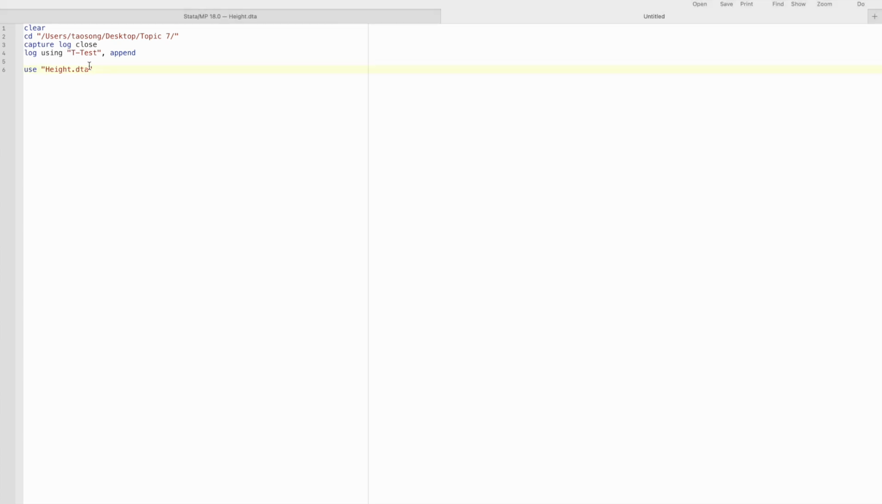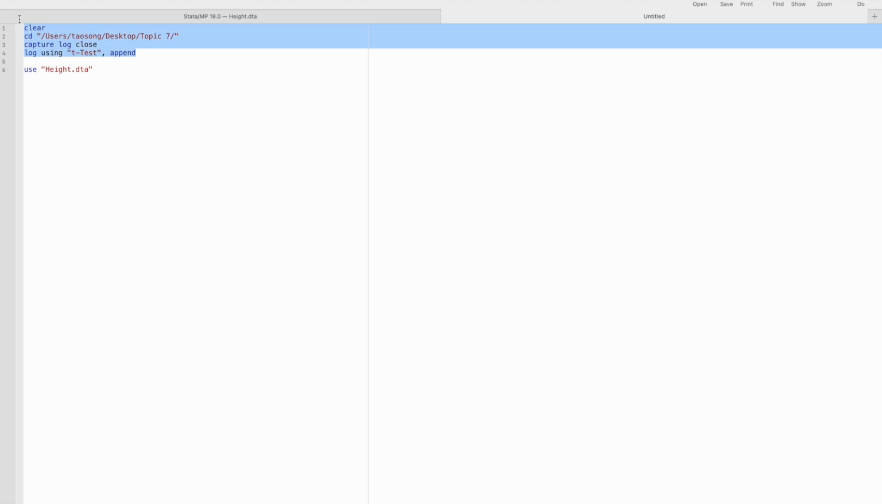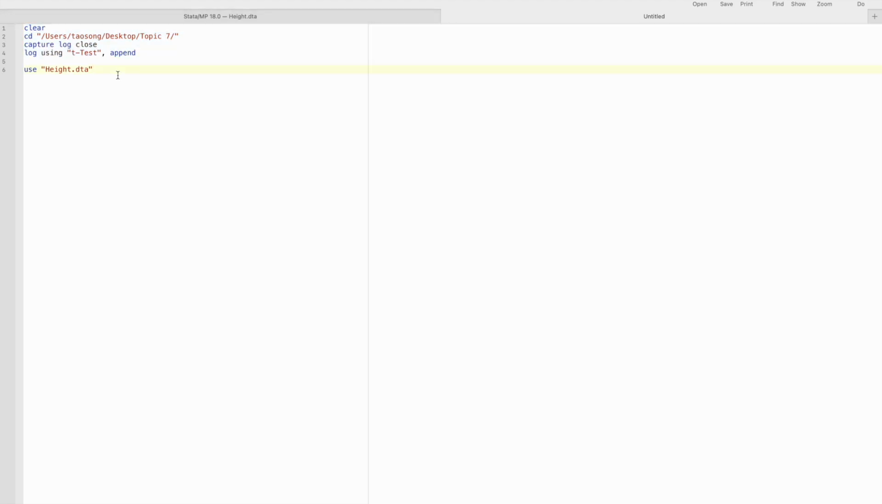Like always, we're going to start with what I usually call the first 4 lines of code, which is clear, cd, capture log close, log using append. And then after that, I'm going to write out the code to open the dataset. This should be a routine for everybody to do. These 4 lines of code really save you from all the future headaches and troubles.